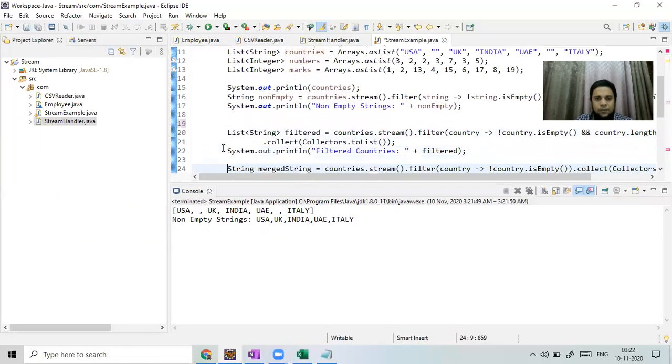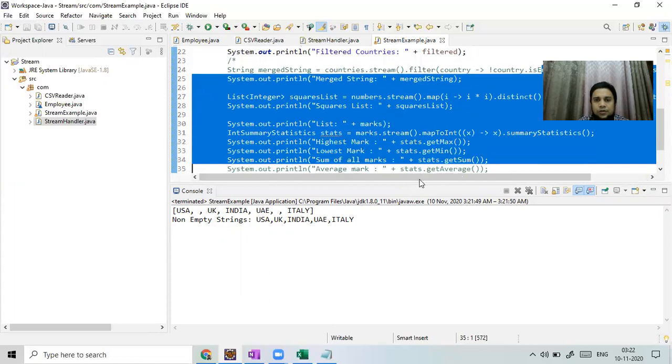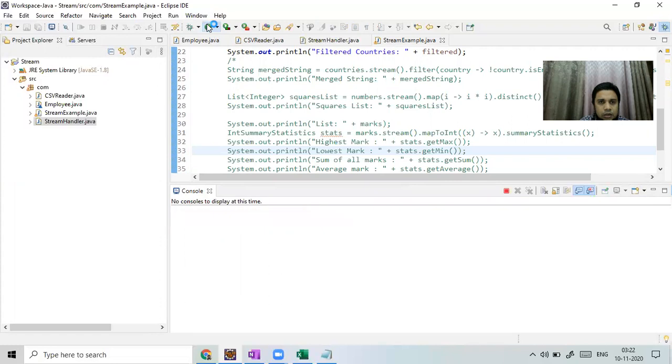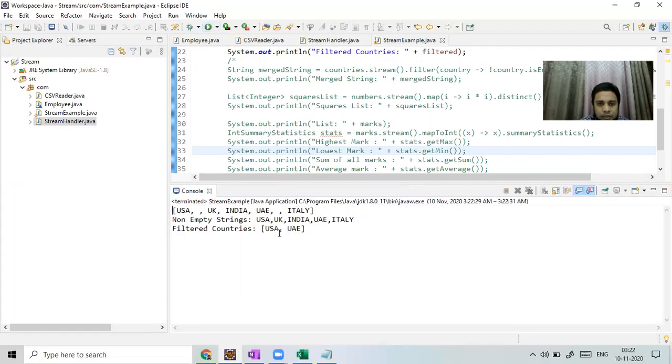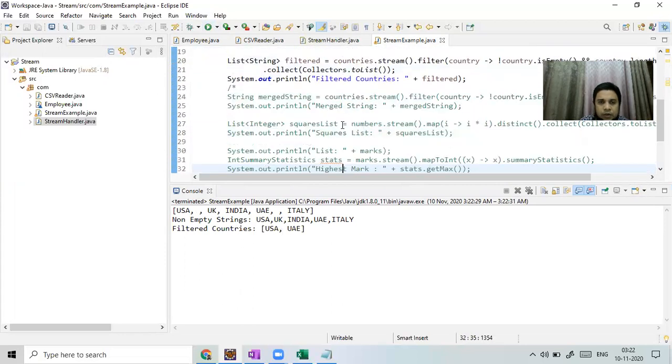Okay. So next, what I'm going to do is filter the countries whose length is 3. If you come to here, a length of 3 means USA and UAE, whose string length is 3. So the filtered countries are USA and UAE. Like that, we can also manipulate strings, filter them, and get the result.